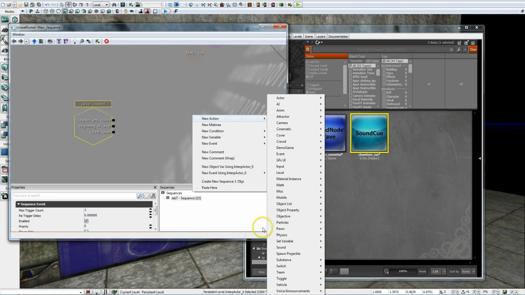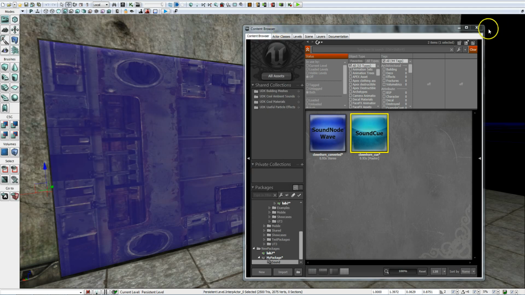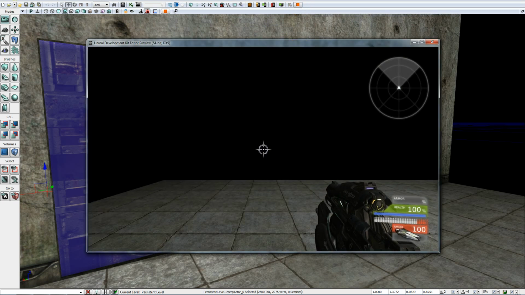Let's go ahead and, just to show that our new sound cue works, say new action, sound, play sound. Then under play sound, we'll make sure we pull in our new sound cue. Then from the loaded and visible output, we'll connect this to the play sound input for play. Now we'll close this, we'll save everything, and now play this level. You can hear the clown sound as soon as you come into the level.